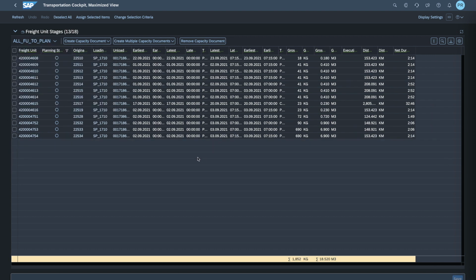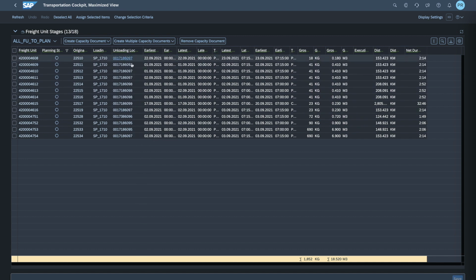So as you can see, the freight units that had that planned status and that color coding of green have now been omitted from my screen, and I can solely focus on the information that I need to plan. But again, we have a variety of information here. We can see that we are going to different locations. We can see that we have different dates.